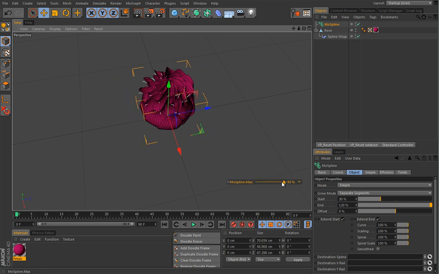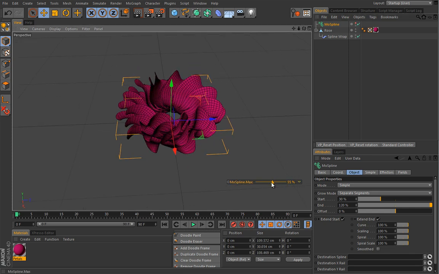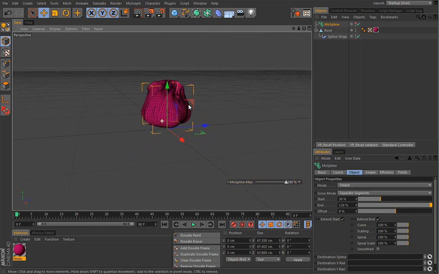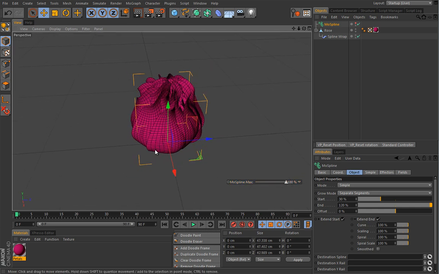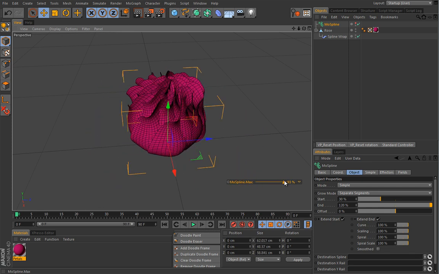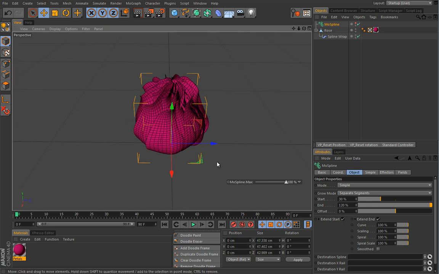flower. Of course, I'll just hide the Mo spline. Of course you can spend a lot more time to refine the setup, but what is important here is to understand and learn the concept behind it. And that's about it. That is our rose flower. We can go to our next project.